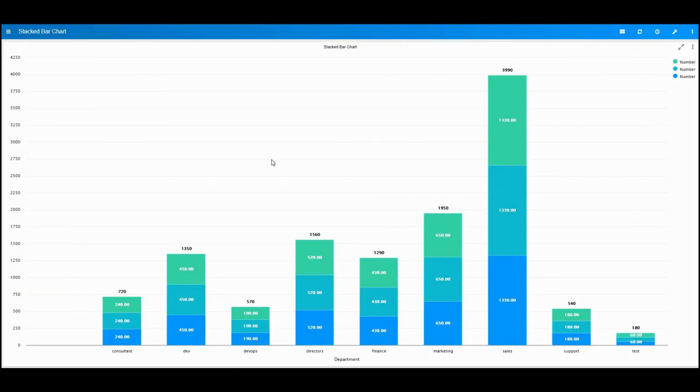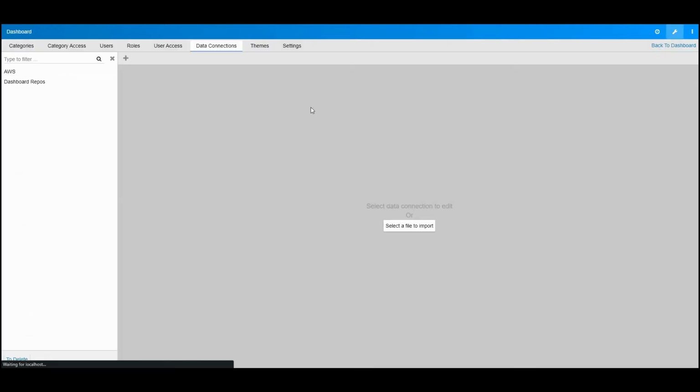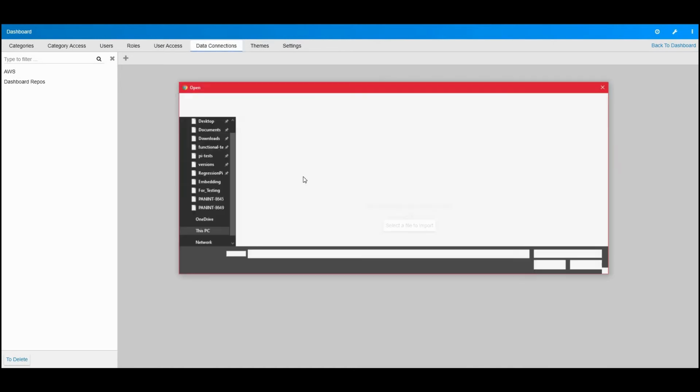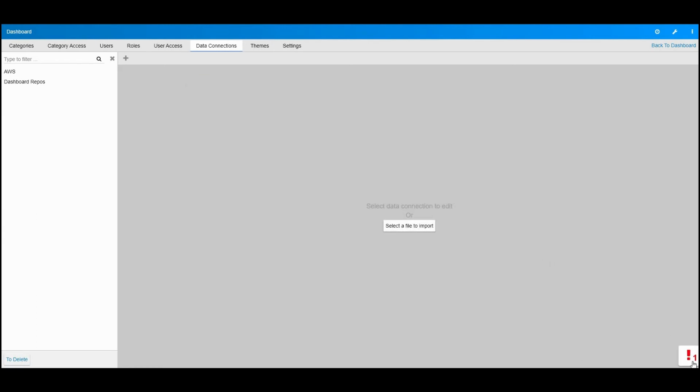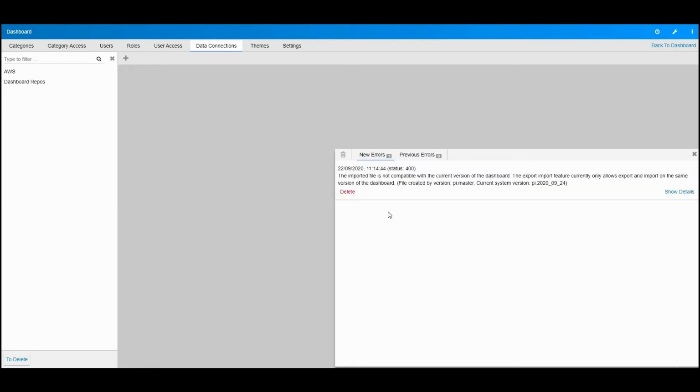So another new feature of the dashboard is the prevention of importing an older data connection. If you head over to the dashboard configuration screen, and if you select a file to import which is older than the version that you are on, you will get this error message. Now if you open the error message, it will state to you the version that the file that you're trying to import was on and what the current system version is on.